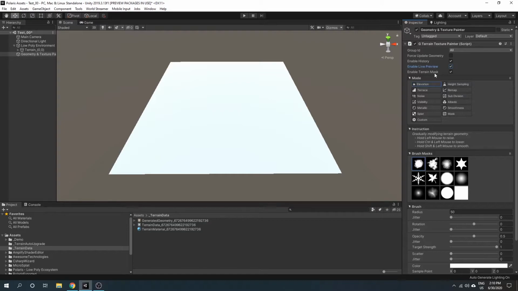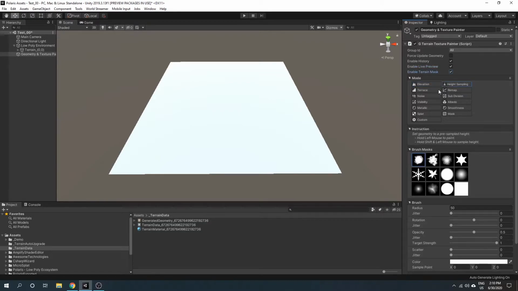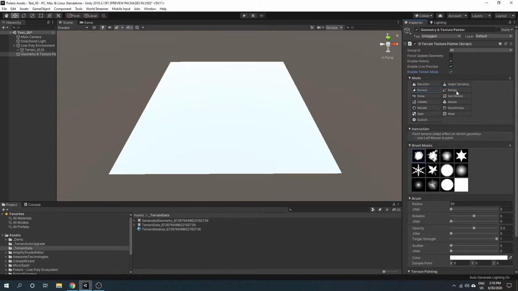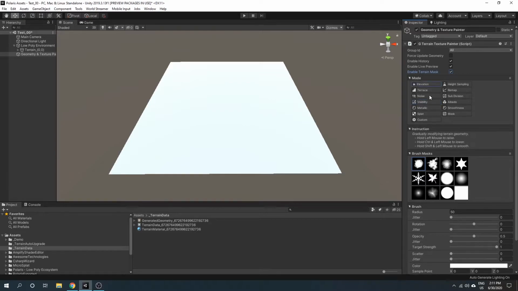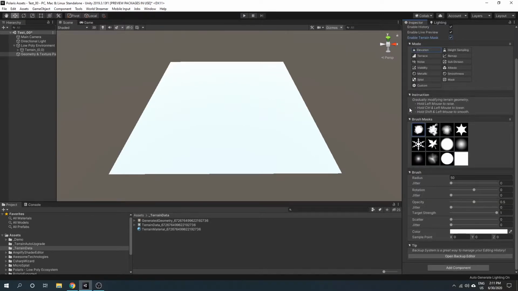There are many paint modes to choose from, where elevation, height sampling, terrace, remap, noise, subdivision and visibility will work on the height map. For each paint mode, there are some instructions right in the inspector, see it for more detail. In the below sections, you can adjust your brush settings such as mask texture, radius, opacity, etc. Now I will use the painters to create a simple terrain.